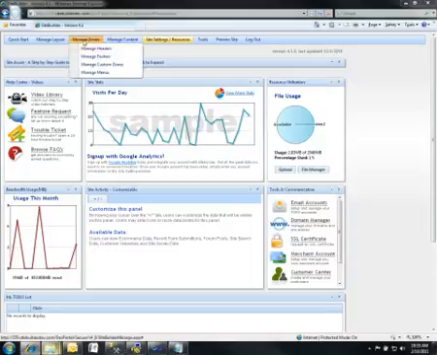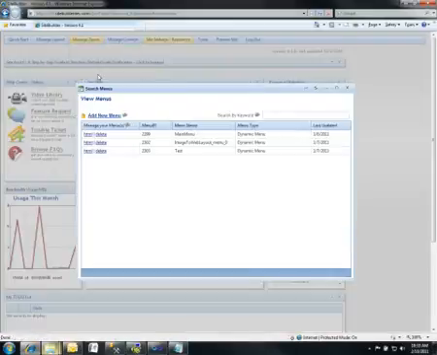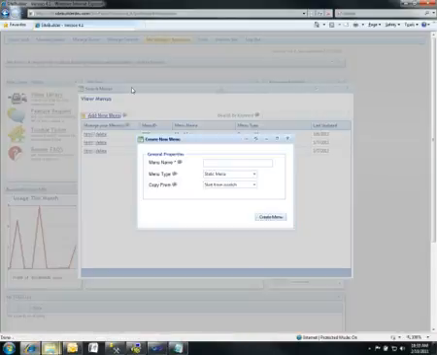So to get started, up here under Manage Zones we can see the Manage Menu item. If we go ahead and click on that, this will open up the menus for us. Now there's two different types of menus. There's going to be a static menu and there's a dynamic menu.